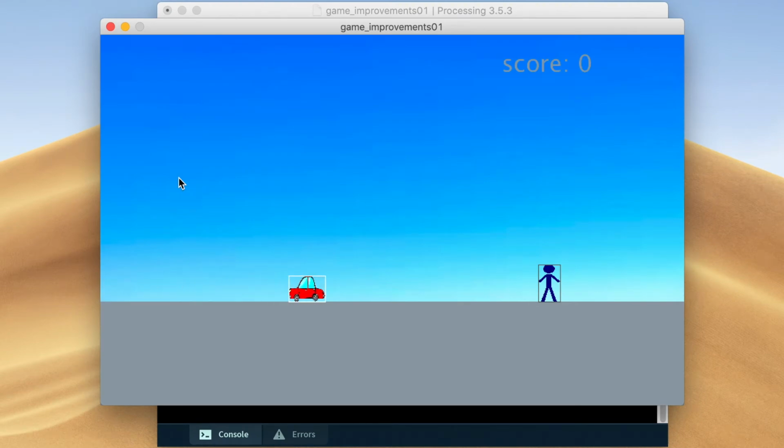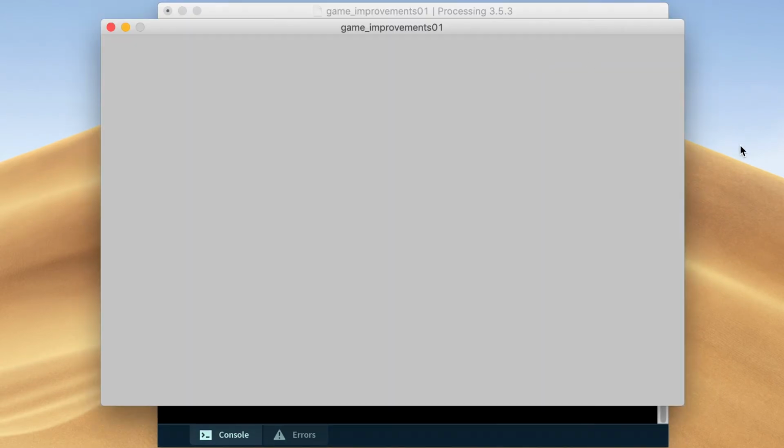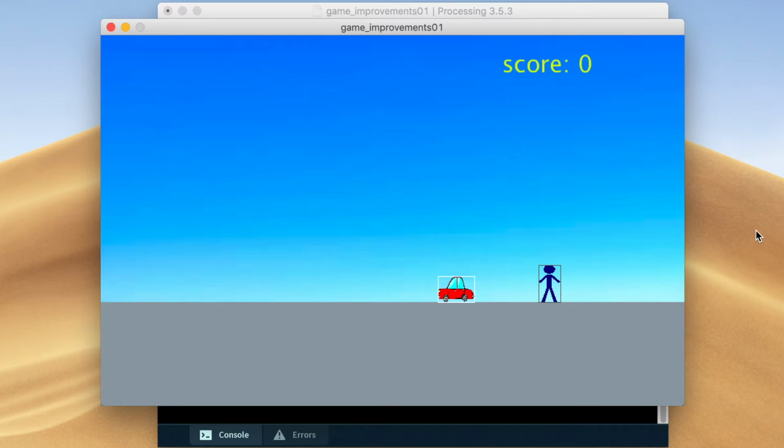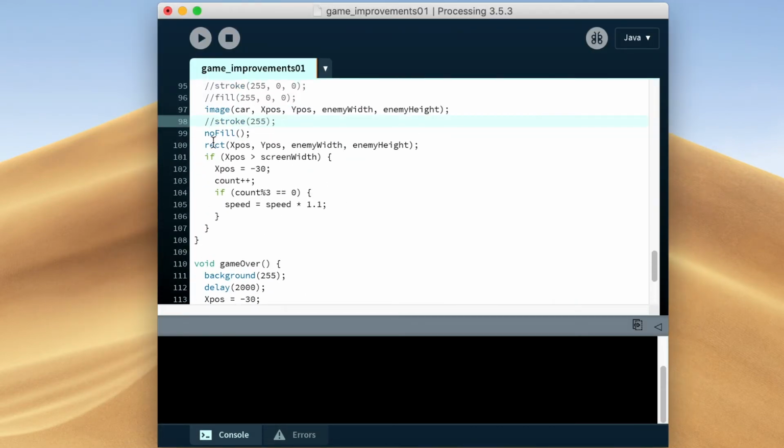It's up there, good. It's not yellow. Looks like the scoring system works, but it's not yellow. I just moved the fill statement, now it should work. Nice. I'll just turn the boxes off and we can have a go and see what sort of score I can get.